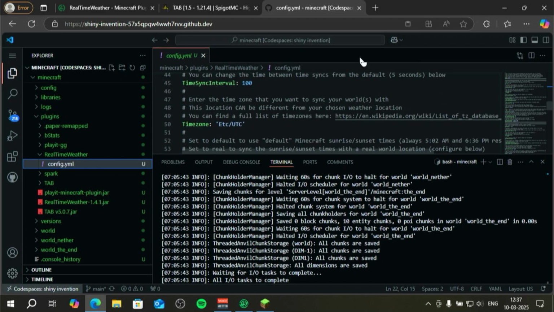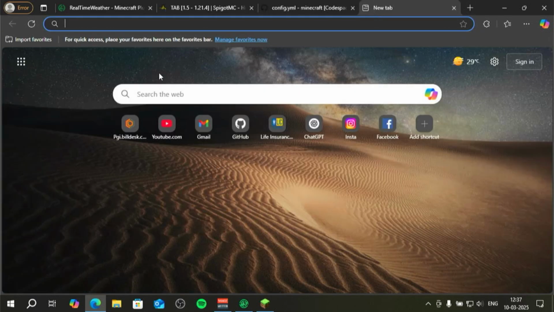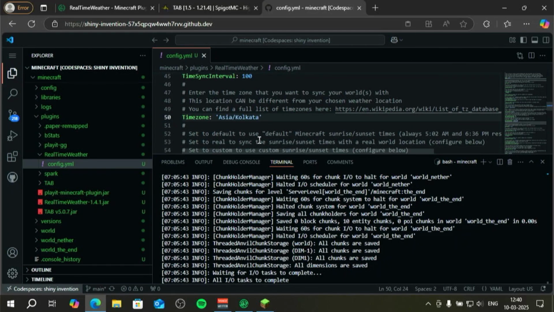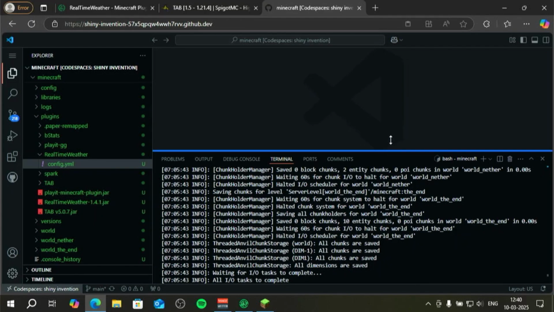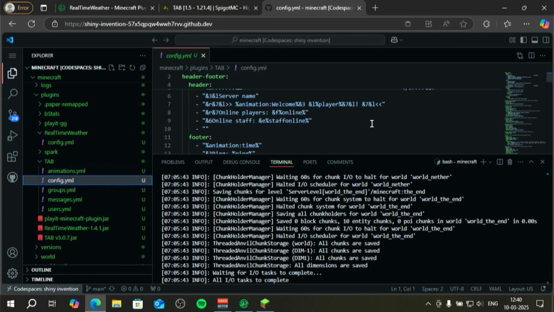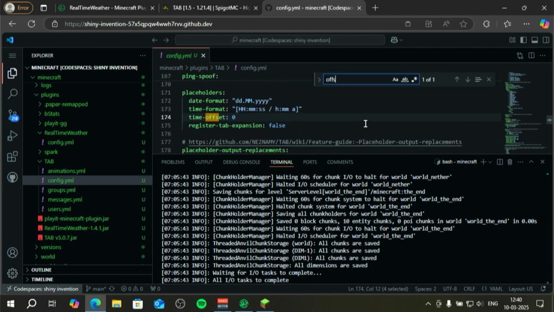Yeah, so ETC UTC, that's not a good thing. That's basically for a different location. Alright, so basically the time zone is set to ETC UTC, which I have to change to Asia Kolkata, because this is the time I have right now. Once it's done, we have to change the tab list, tab config YML, and change the offset to 5.5. I will write offset over here.